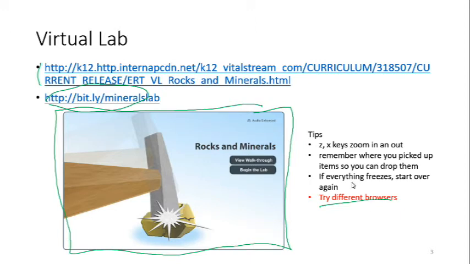Otherwise, check pop-up blockers. Make sure when you do your walkthrough here, this is your practice session, that your audio works, right? There's someone talking to you. Once you're in the session, you can use a drop down from here to zoom in and out, but also the letters Z and X will help you to zoom in and out. And the only other pointer that I can give you before you start and have your own challenges, but be persistent here, remember where you picked up items so you can drop them at the same location.